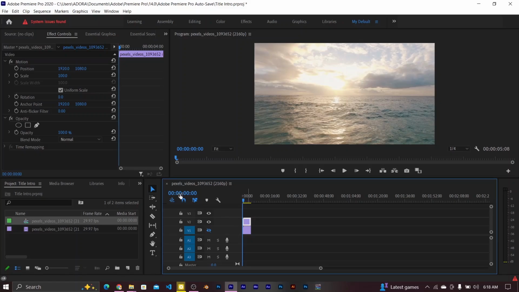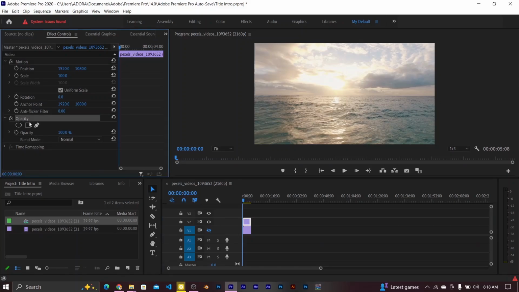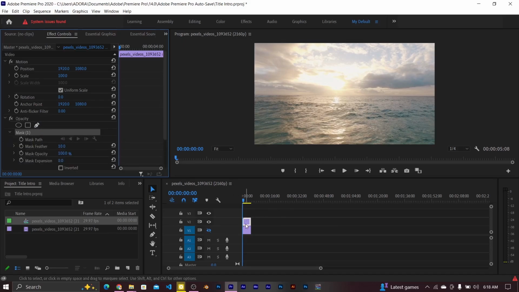I'm going to create a mask using your pen tool. You can see on your opacity effect control, click on this pen tool icon to create a mask. You can see that as I clicked on this, it's created a mask, but nothing is being shown yet because I have to select where I want my mask to be.